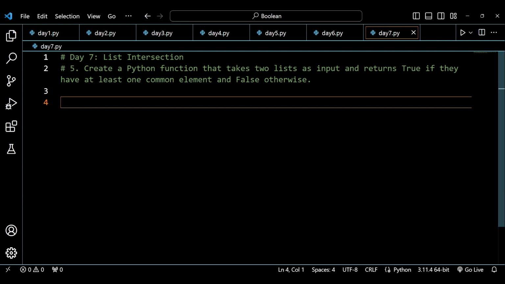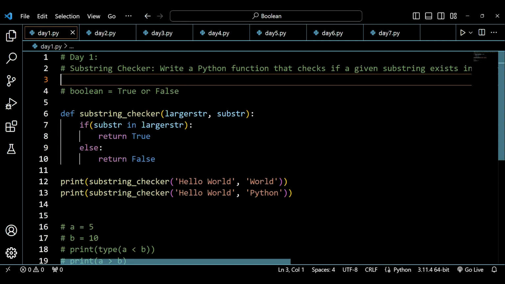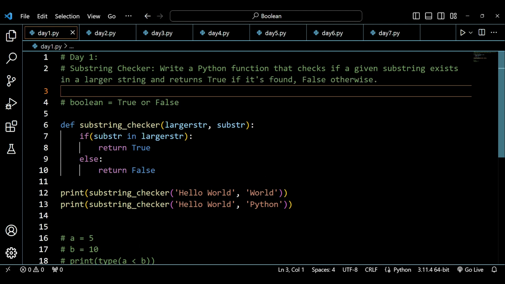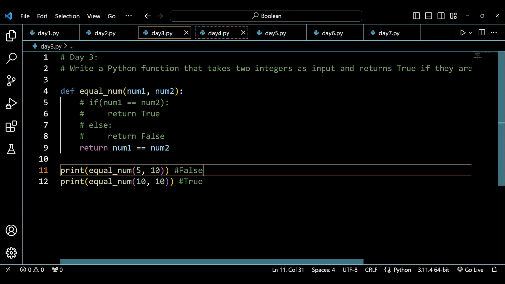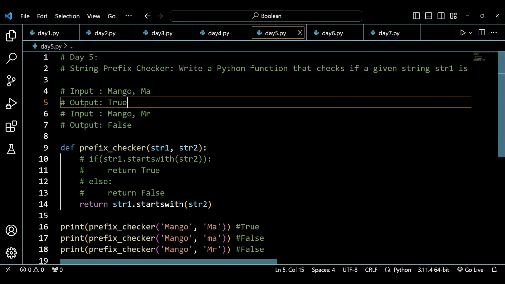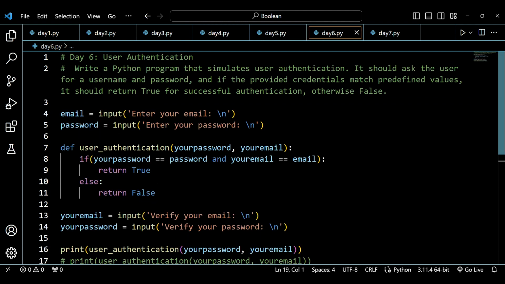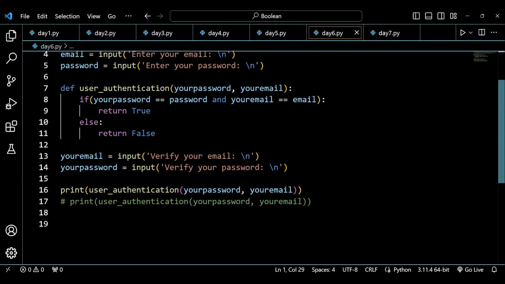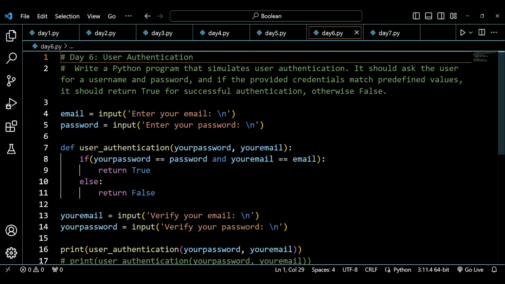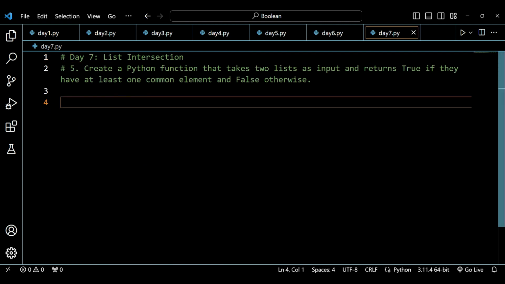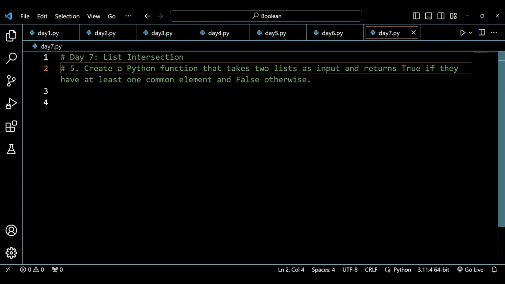Let me just give you a very brief overview of what I did already. You can see that we have covered so many questions already, and they were very easy questions, and now we have increased the bar. On day 6 we created a program for user authentication, and we did it with the help of boolean data types. Now on day 7 we will be doing it the same way as on day 6, using boolean data types.